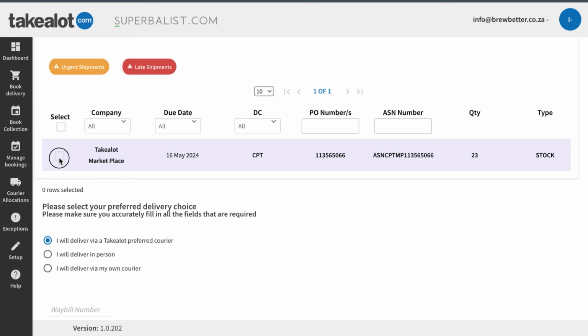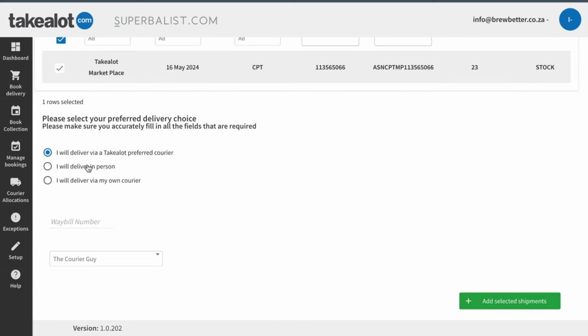and you will select this one. You do need to actually select the box. So it will select this Cape Town shipment, and then you select I will deliver via Takealot preferred courier. That's important. And here you'll put your waybill number. I use the Courier Guy.